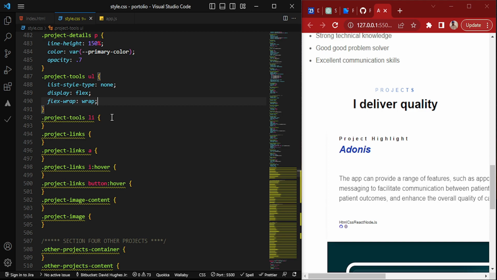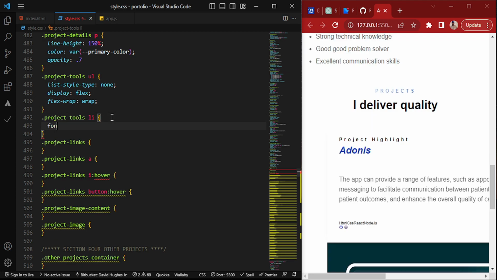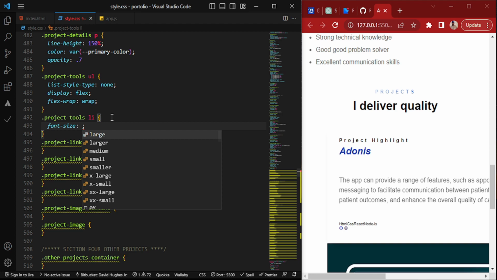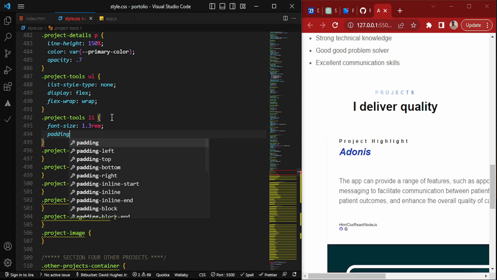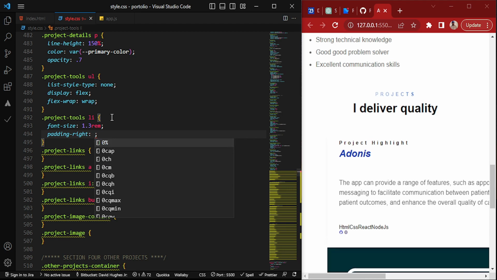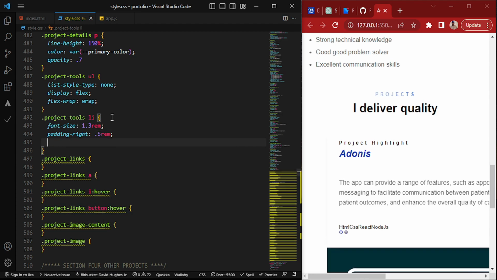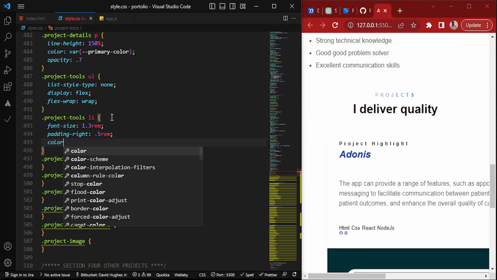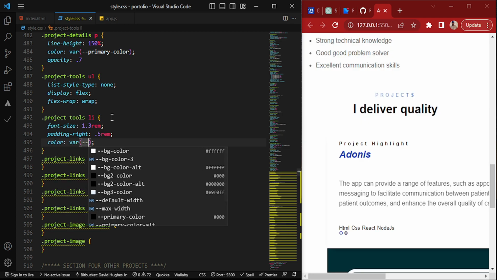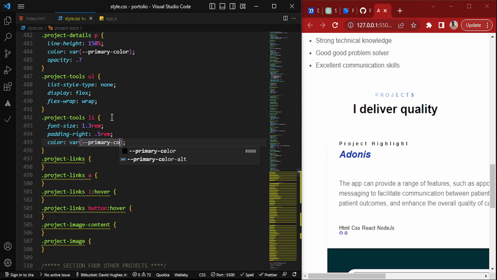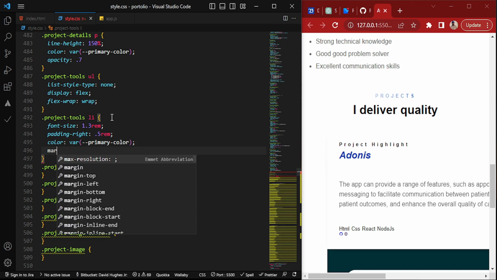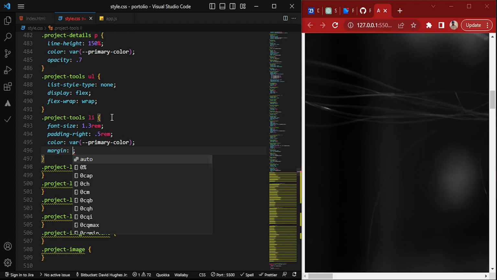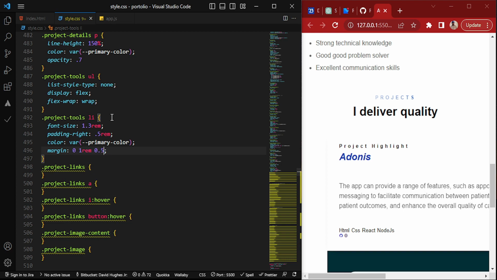All right, now we're going to go to the list item. And so the list item will say font size. The font size will be 1.3 rem. Next, we're going to add a padding right. So padding right, and then padding right will be 0.5 rem. Next, we're going to add a color, and that color will be var --primary-color. Next thing we're going to do is add a margin, and that margin will be 0, 1 rem, 0.5 rem, and 0, just like that.